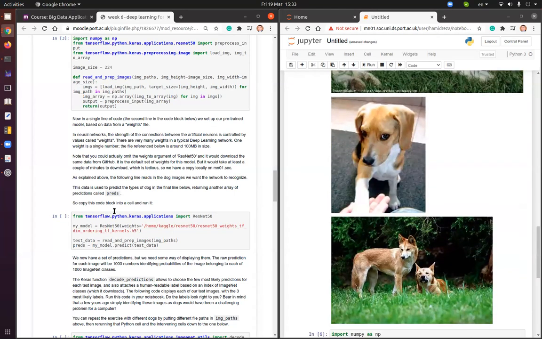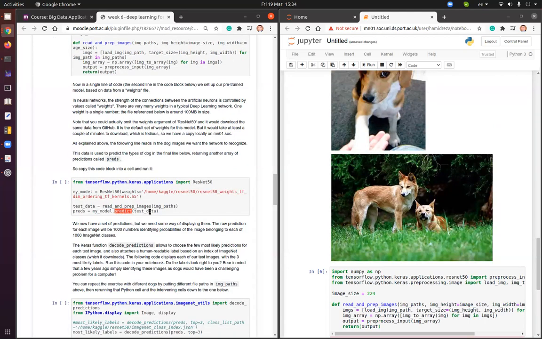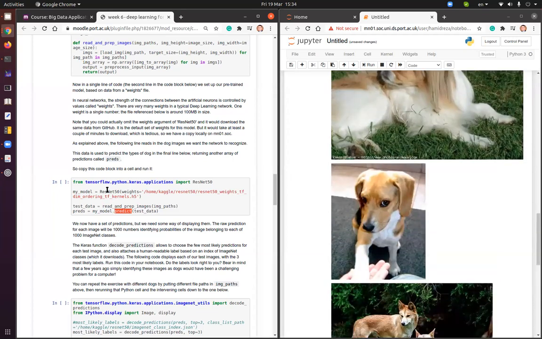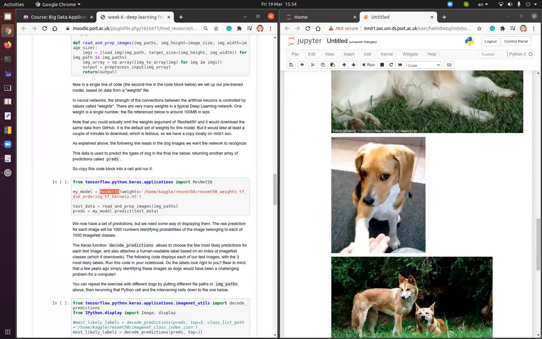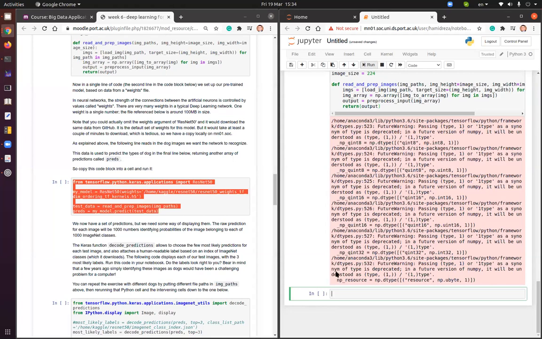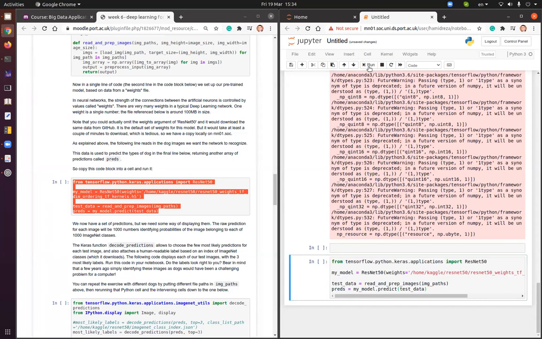And after that, I call this command to obtain the breeds of these three images. So in fact, using this predict command, I use this model to predict the breeds of these three input test data. So let's run this script. Oh, sorry. Yes, and now run.